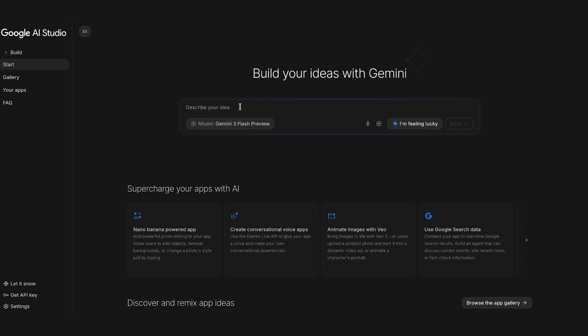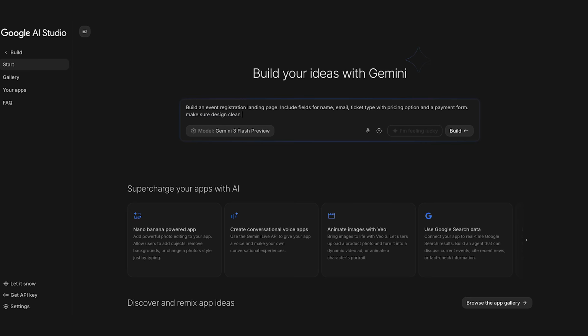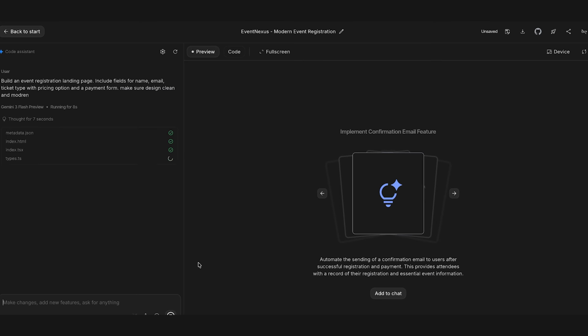This literally means you can type in plain English and Gemini will handle all the hard work, writing the code from scratch. So I'm going to type a simple request. Build an event registration landing page. Include fields for name, email, ticket type with pricing options, and a payment form. Make the design clean and modern. Watch what happens. AI Studio instantly starts planning the structure, writing the code, and building the interface in real time.